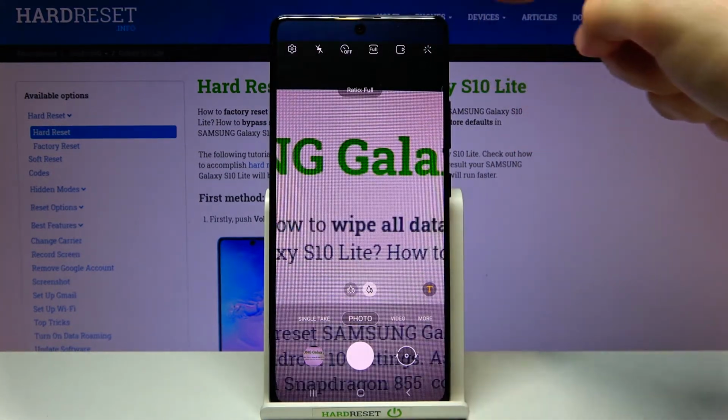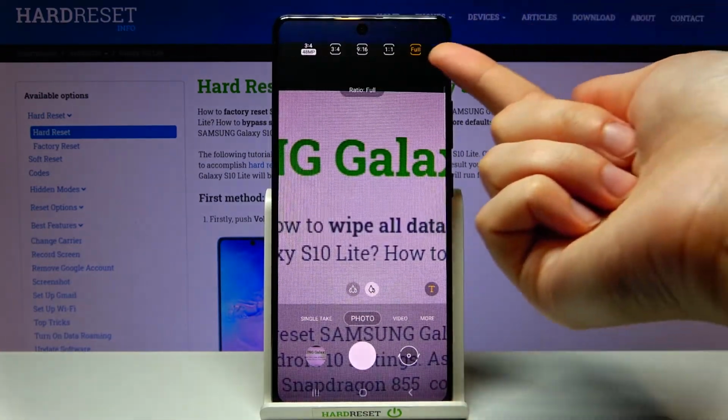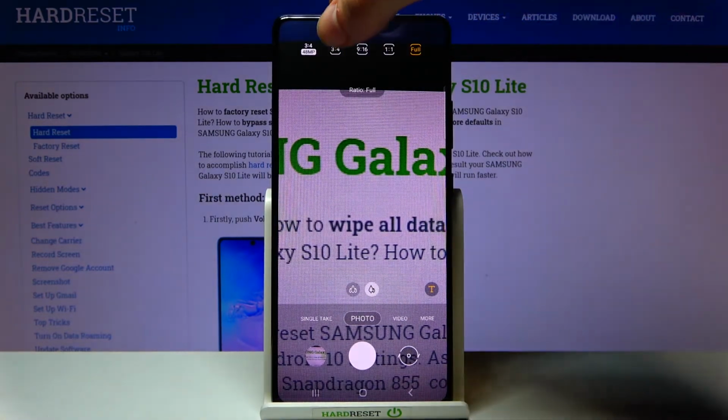So now we can see the full camera frame. And of course, when we pick this button once again, we can go to whatever we need. Now let me go back to 3 and 4, the original one.